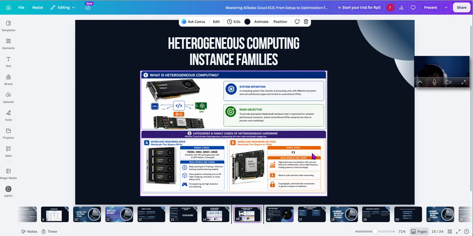Two is hardware category and family code division. Alibaba Cloud divides this heterogeneous computing family into two main types of workload. Category A is workload requiring GPUs. These categories use high-performance graphic cards such as NVIDIA Tesla, seen in the top left image.